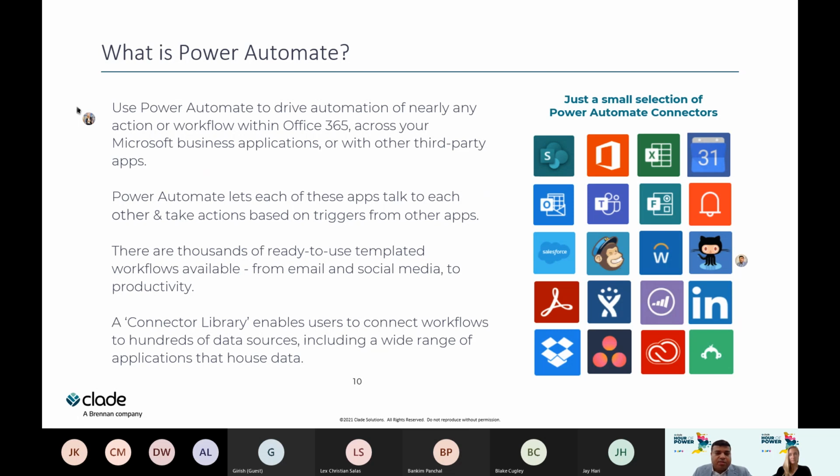Yeah, I think now there's over 600 connectors, like social media applications, Google Drive, Google Mail, anything that you use today.